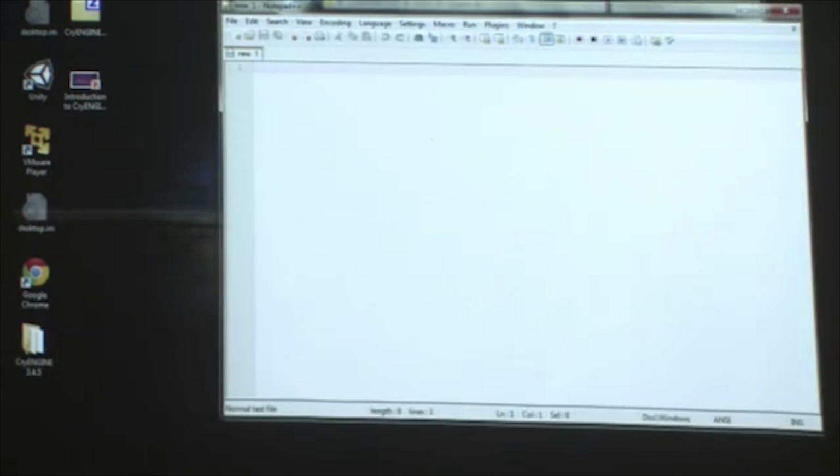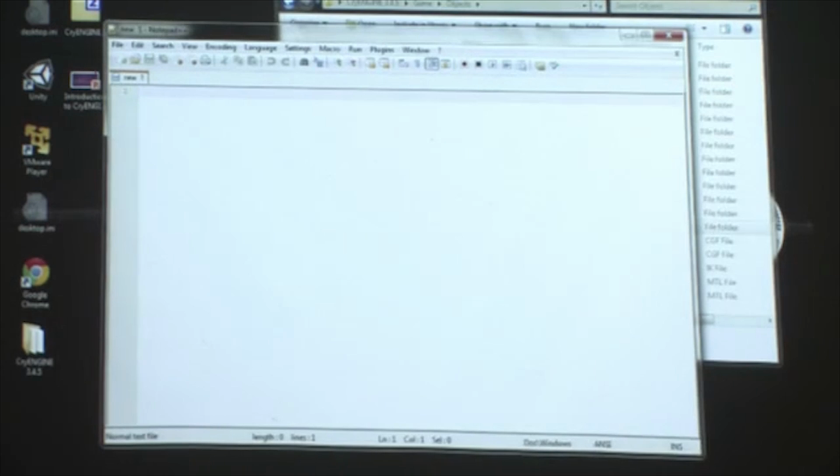Then I'm going to go ahead and use Notepad++ for this. Like I said, you can use any Lua capable editor for scripting, no problems.